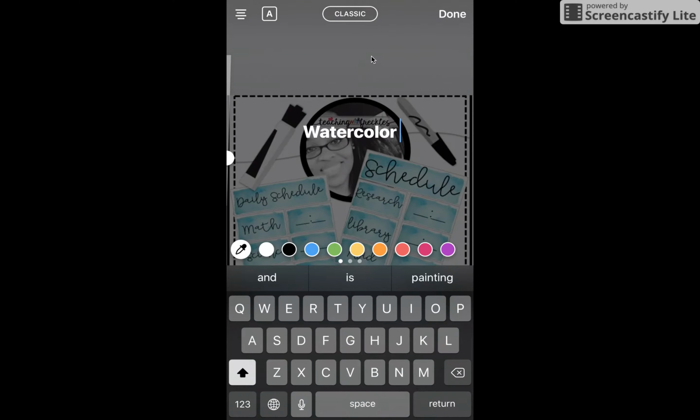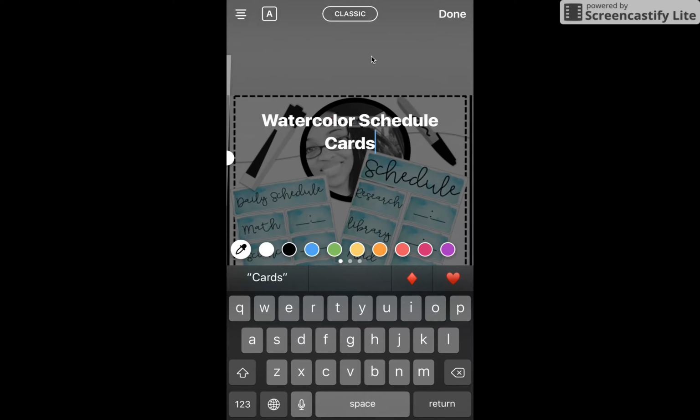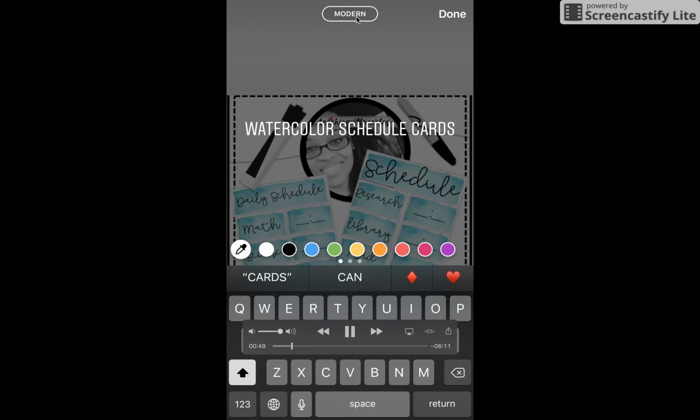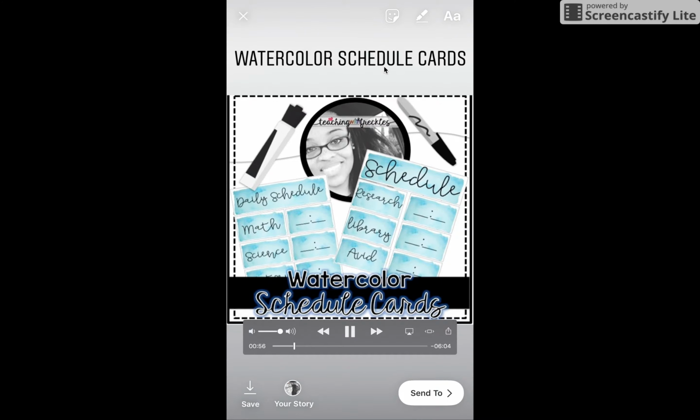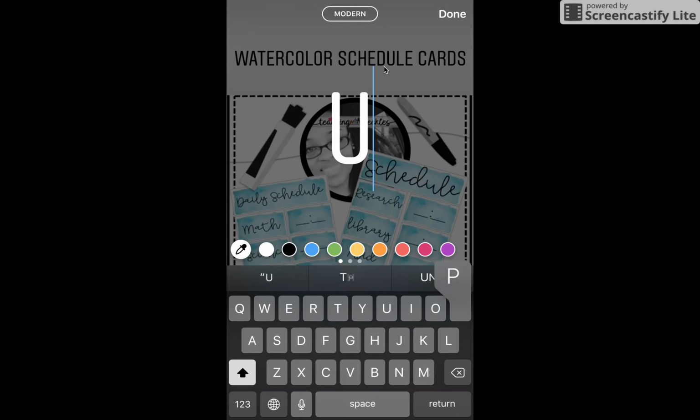So I'm going to say watercolor schedule cards. And then change the font by clicking up here and change the color. Press done, move it to where I want it to go. I'm zooming in a little bit to make it bigger, clicking somewhere else so I can continue writing some text. So I'm saying my watercolor schedule cards are up in my TPT shop. Done, move it down.